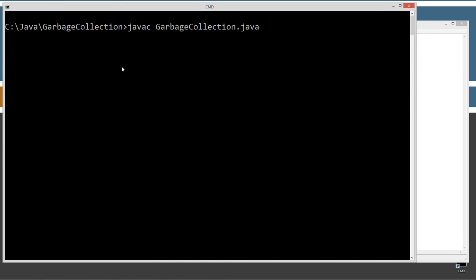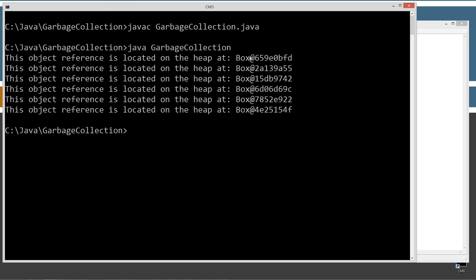javac to compile this file. Java, we'll strip off that dot class. Java is the JVM, Java Virtual Machine, Java Runtime, whatever you want to call it. We're going to be invoking the garbage collection class.